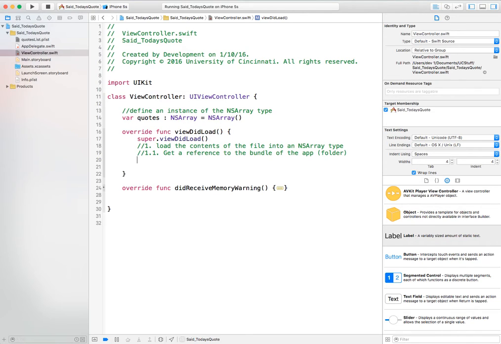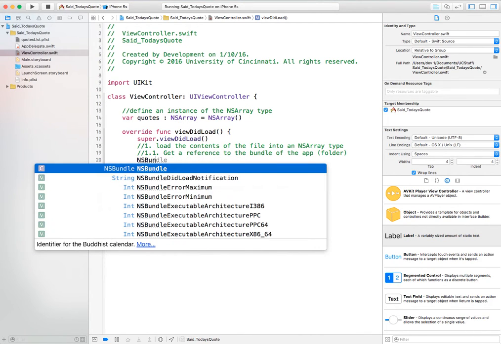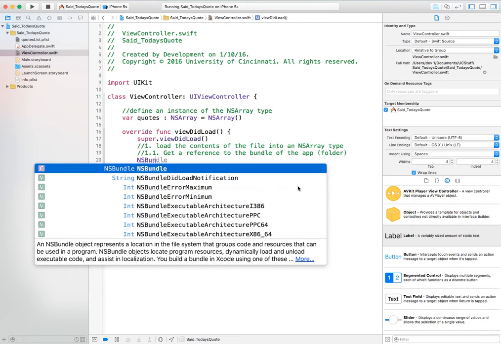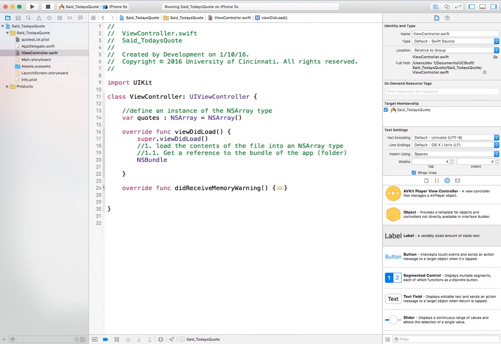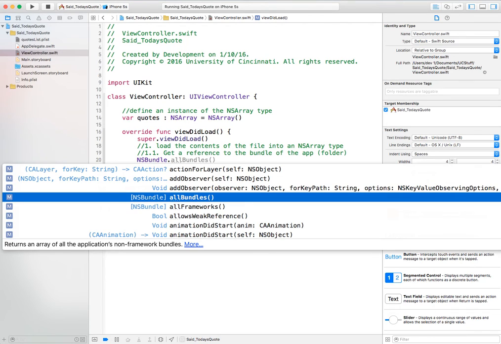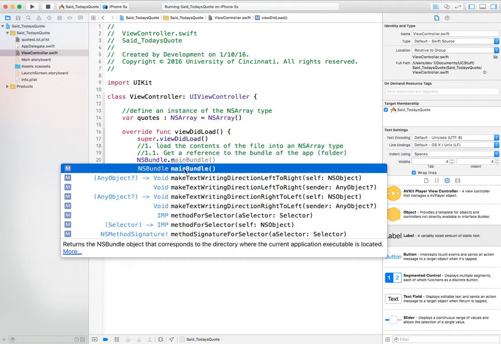So I can call the NSBundle, and NSBundle. This smart editing gives you the name of the library, the type, and what it is. It's a class, it's a variable, it's a method. So this is a class NSBundle, and there's a function there called mainBundle, and that function returns an NSBundle, returns the directory where the current application executable is located.